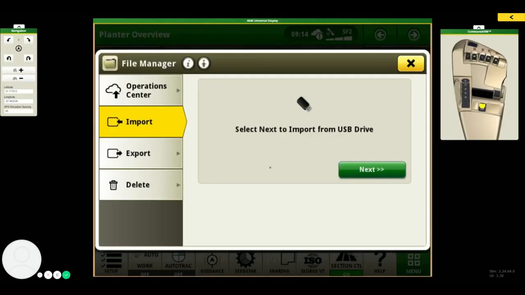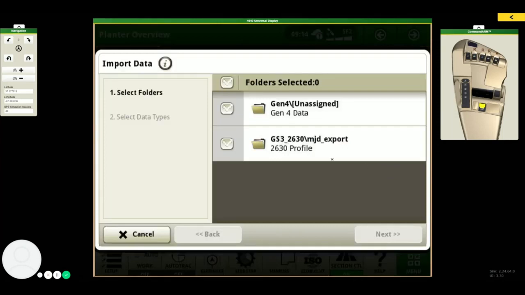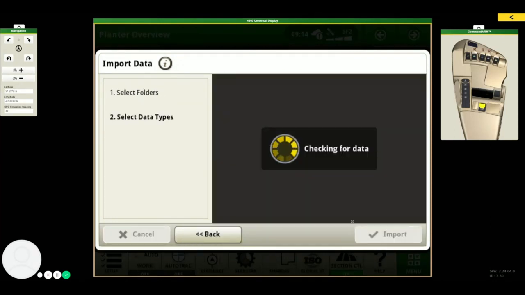It brings me to this screen where I select Next to import from USB drive. You may see Operations Center here, but if you're using a USB stick, choose USB drive. I'm going to select both folders. This one here, my 2630 profile, contains my setup information, so my farms and fields, guidance lines, boundaries, anything like that. And then my Gen 4 data here is going to contain my prescriptions. I click Next.